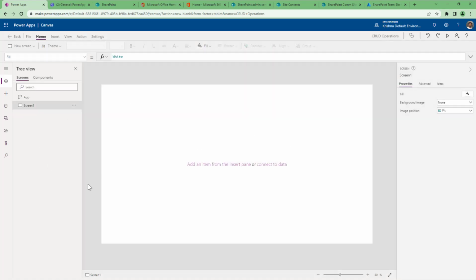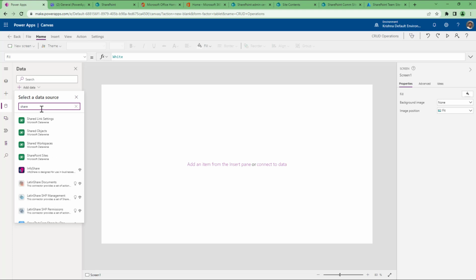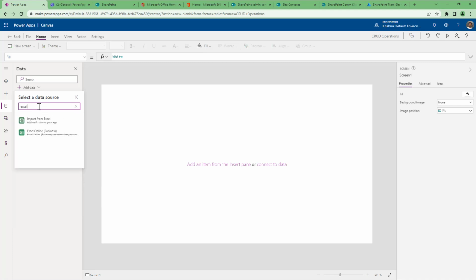Here we want to add a database to the Power App. When you click on the data icon on the left hand rail, you will have to select one of the existing supporting functionality or data sources. One of the data sources is SharePoint site, and the other one is Excel. You can even use Excel also. We will learn that also now.